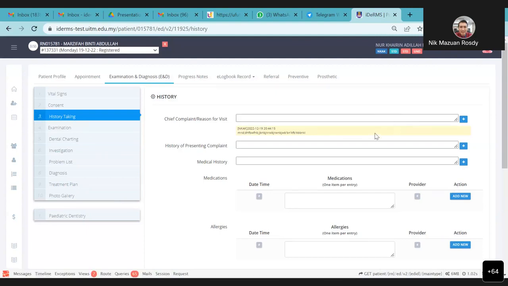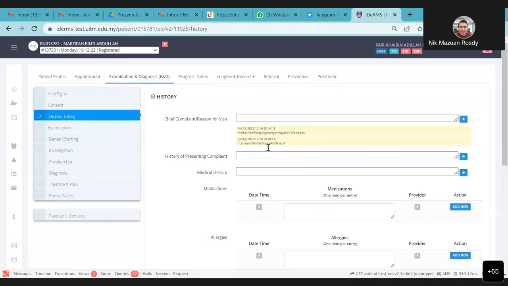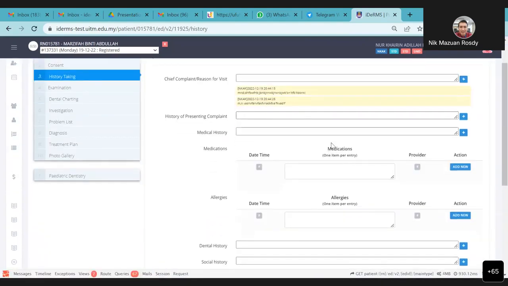Let's say you have typed, but you forget something. You can type it again and add. The system will keep the record when you do that, with the time and the date. So you can keep filling up.